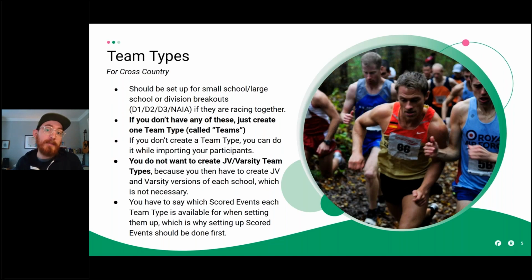Next, we're going to talk about team types. This is a point of confusion sometimes. Basically, you have to have a team type in order to create a team. So you have to have a single team type at least. Now, the question comes up, hey, do I need to create team types for all my JV and varsity teams as well? Not usually. I wouldn't suggest it typically.